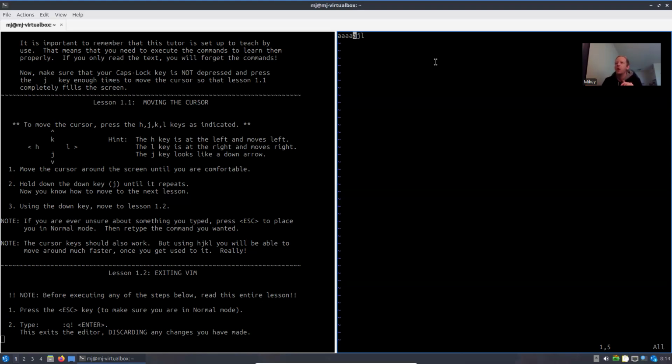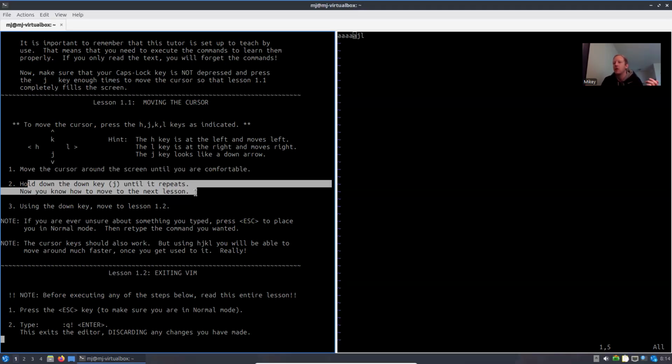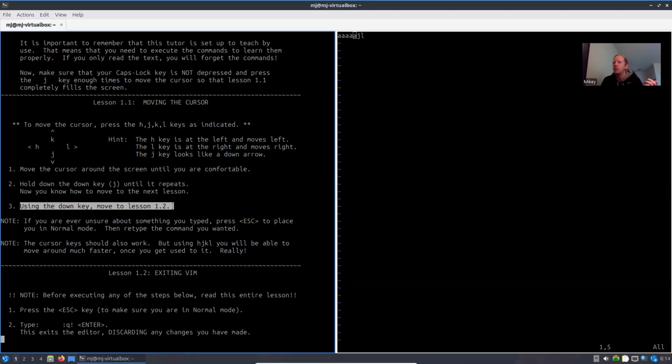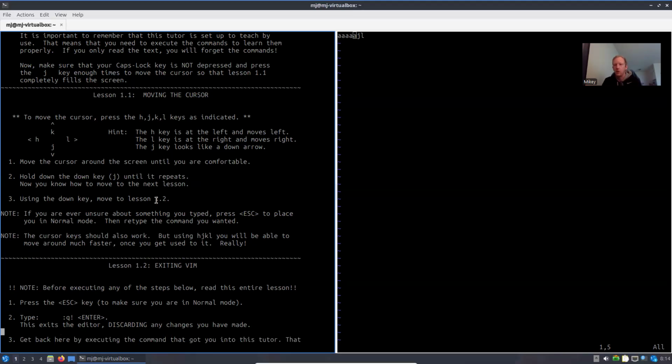Exiting Vim. Let's go through these. Move the cursor. Yes, I did that. Okay, yes, I did that. Move to lesson 1.2. Okay, well, I haven't exactly got there yet, right? Now I'm on 1.2. Okay, starting 1.2. Press the escape key to go into normal mode. Let's move this up here because we can't see. Okay, what mode are we in? It'll tell you here.